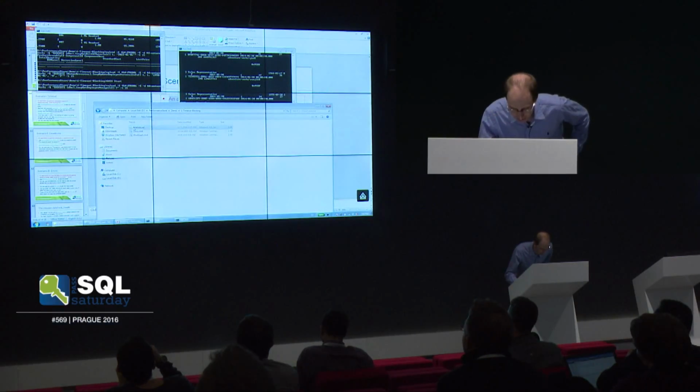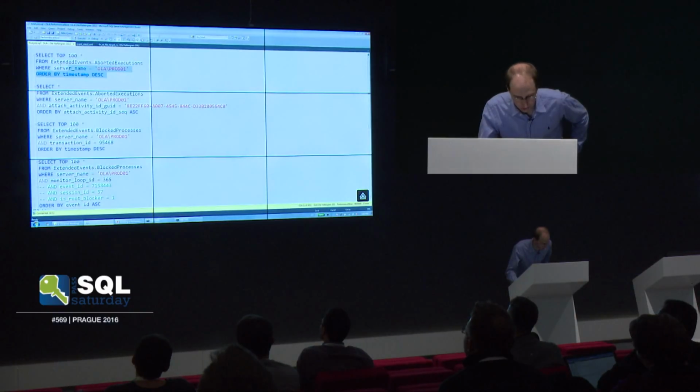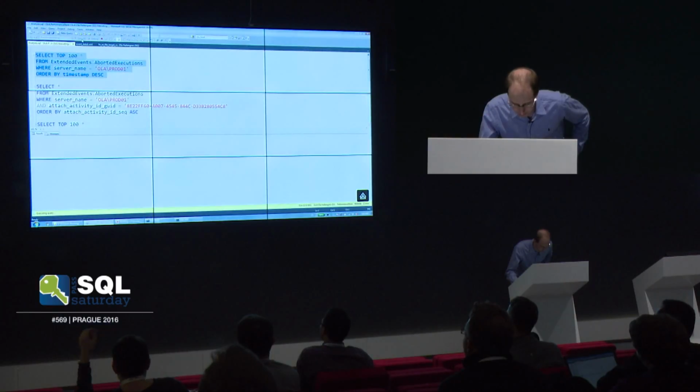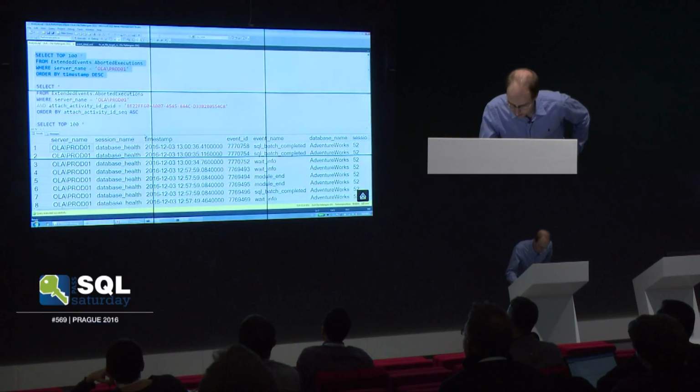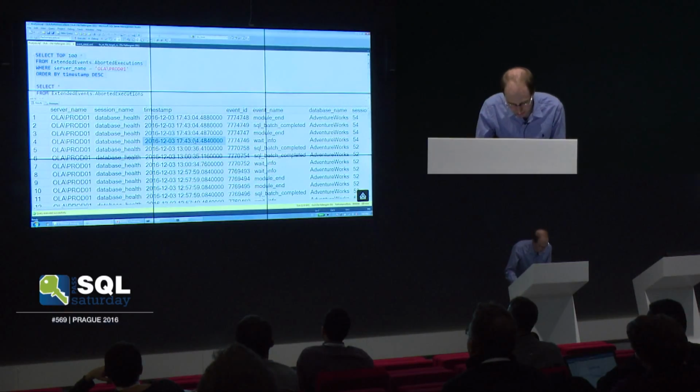So now I will connect to this central monitoring database. And then I have one view here that I call aborted executions that we can use. So I try querying this one. Okay, now you see some data is coming in. So let's have a closer look at this and try to understand what happened here.